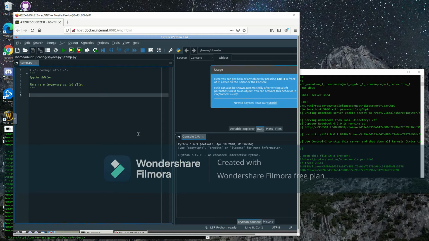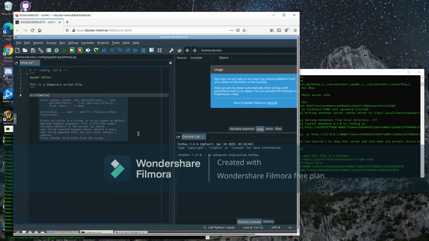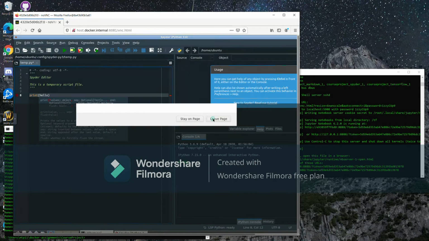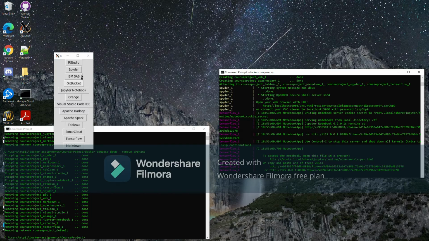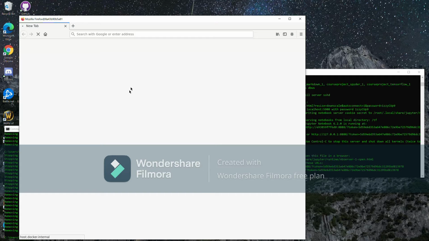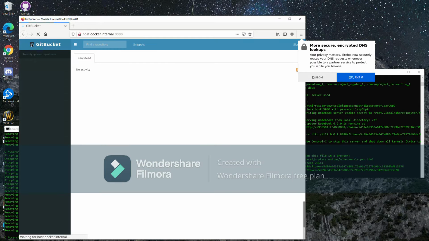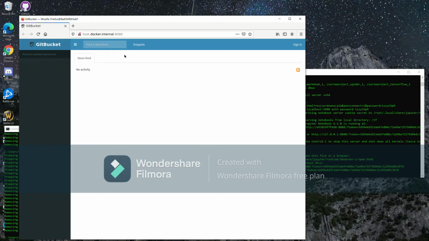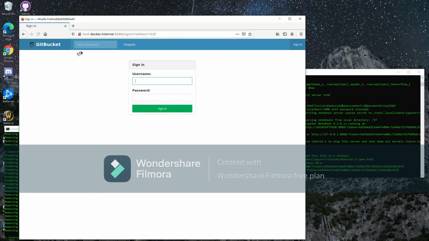From here we can add to our Spyder file. Next up is my Git implementation, which I did using GitBucket. Here we see we are on GitBucket. You can sign in if you need to.